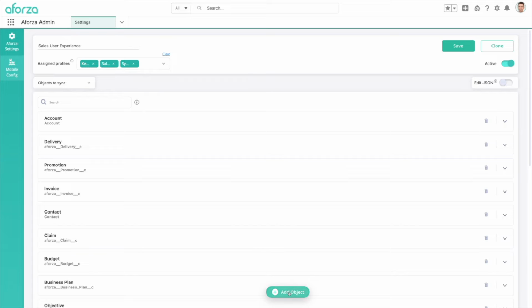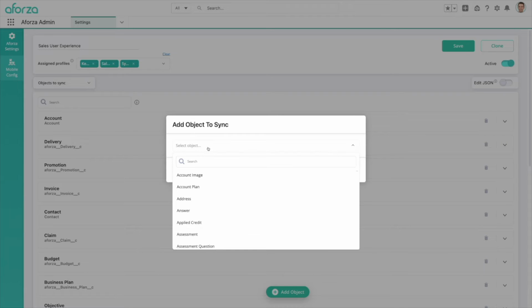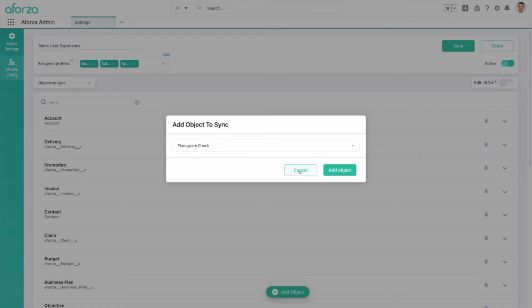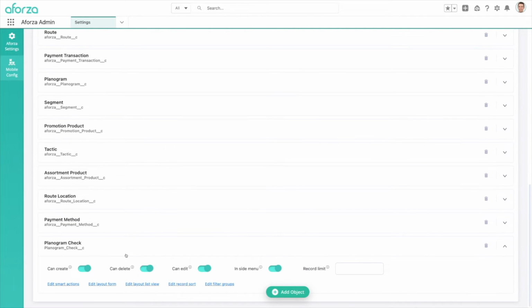But what I want to do is add a new object. So I'm going to go on here and I'm going to select the planogram object that I created earlier. So I've got a planogram check object. I'm going to add that into the mobile application. And when I do that, it gets added to the bottom here. And there's a number of options I can select from. So I want my mobile users to be able to create new planogram checks. I want them to be able to delete them and edit them. And we also need it in the side menu, so it's easily available to them when they need it.